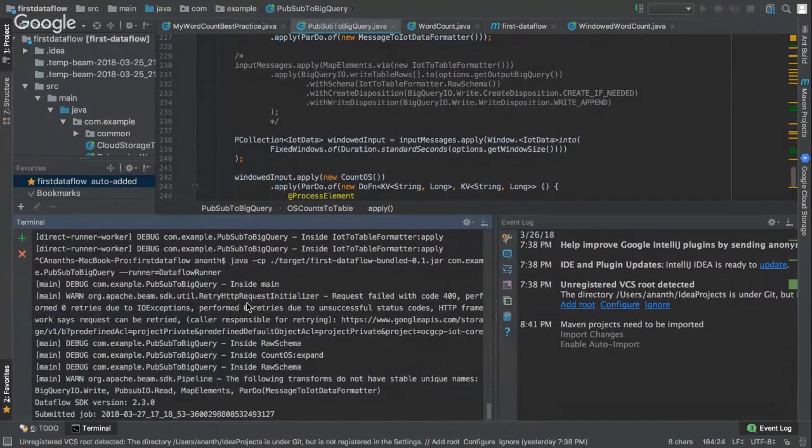Was that running at the same time? Yeah, this is where I was. Always change the job name.